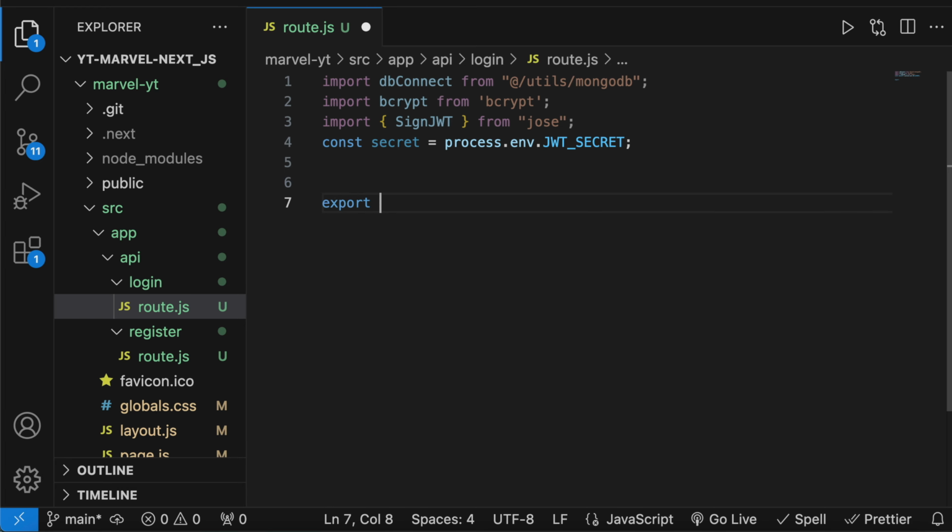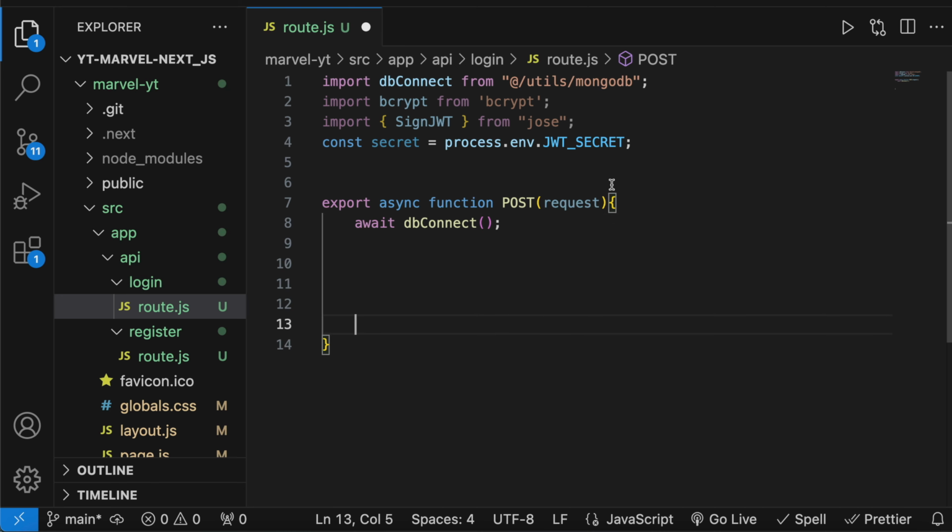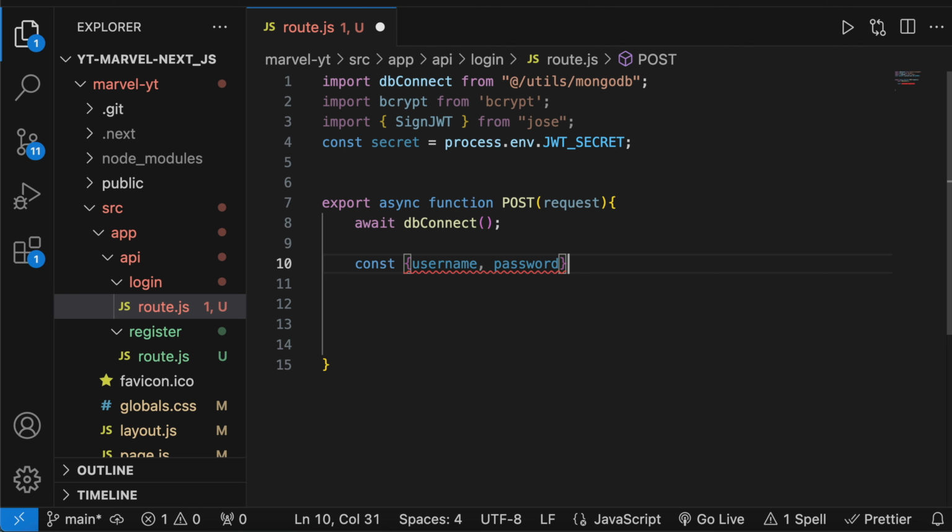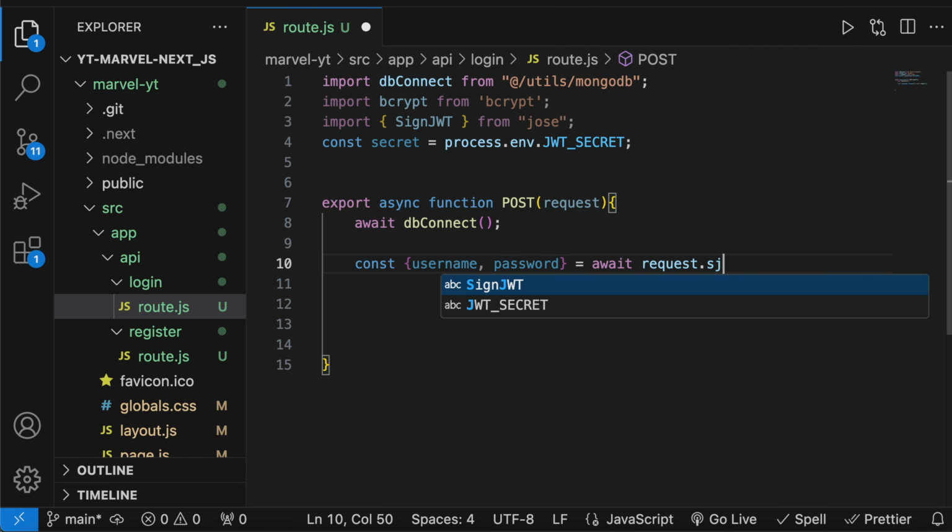Now we can say export async function POST(request), and what we're going to say here is await databaseConnect. Cool. Now we're going to say const username and password, because those are the only two things we need to log in, equal to await request.json.